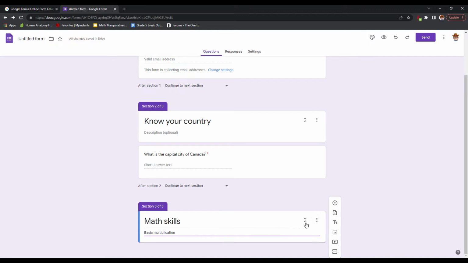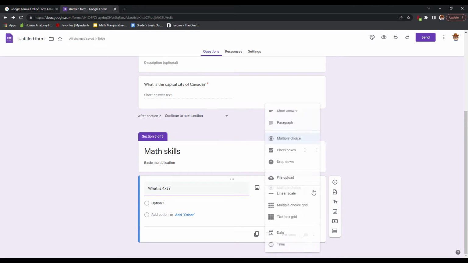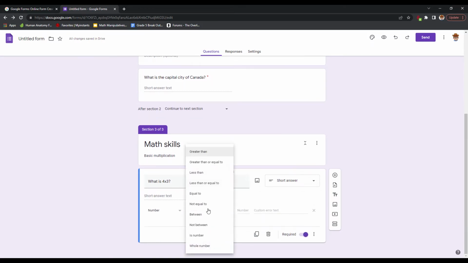So then for here, I'm going to add the question to this, and the question is, what is 4 times 3? All right, I did say it was basic multiplication. And again, I'm making it a short answer, and it's required, and I'm making a response validation. It's a number, and it's equal to 12.